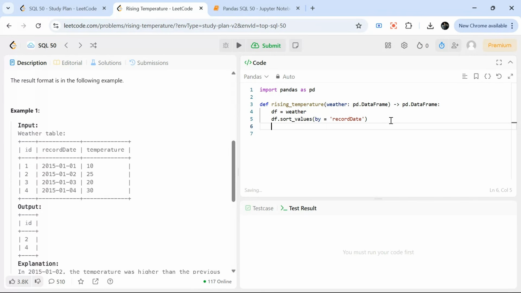Now we will say df previous day temperature, right? I need a new column which will tell me what was the previous day's temperature. So I will say df.shift 1, shift by 1, right? And what I need from here, I need temperature. I'm saying give me temperature by shifting by 1, right? So let me show you what it will return. So I'll say return df.